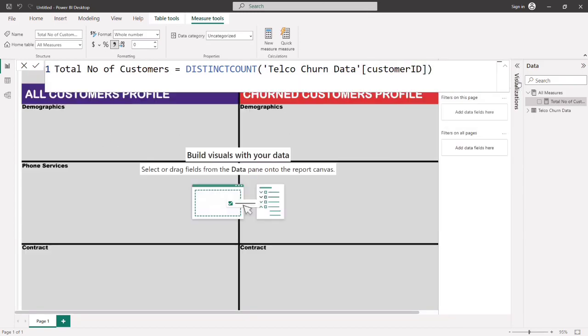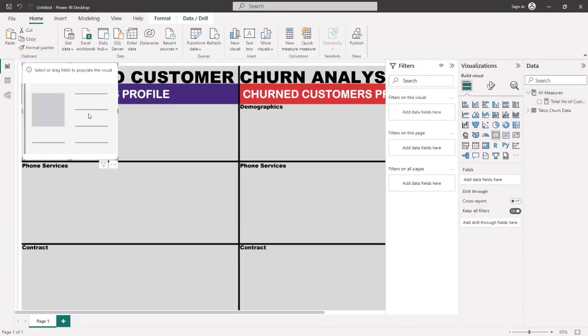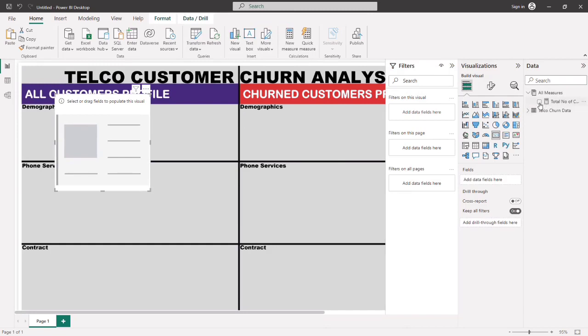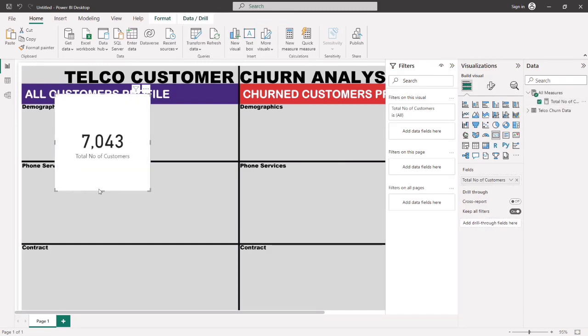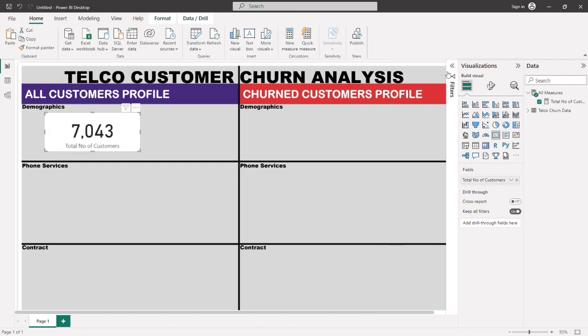let's go ahead and add a card to see the total number of records that we have here. So if I add a card now, this is the total number of customers that we have. Now let's add a card to see the number of customers that churned.